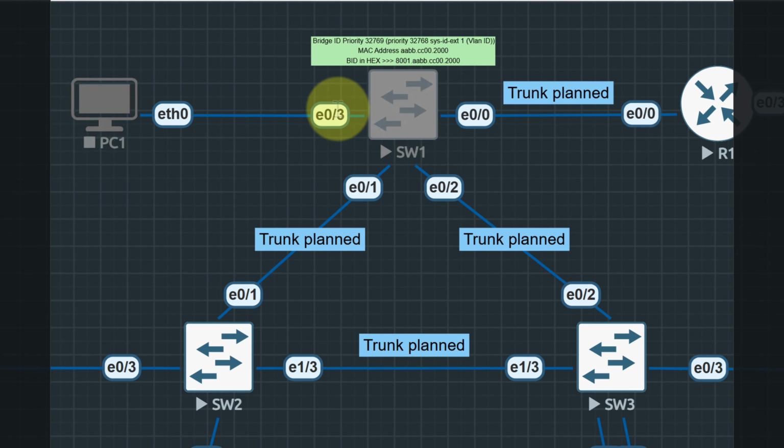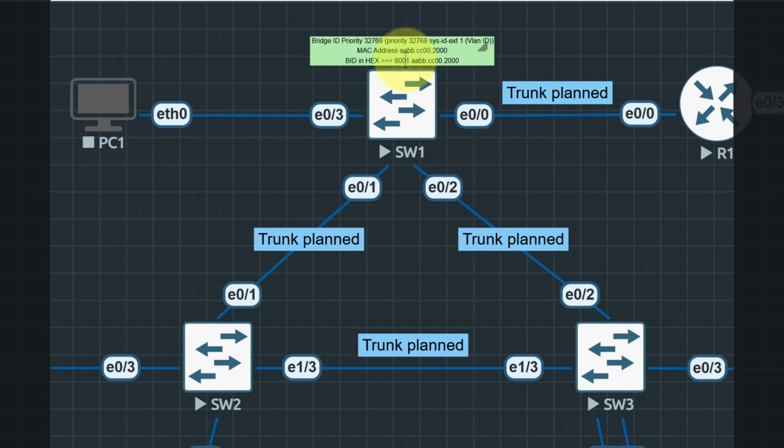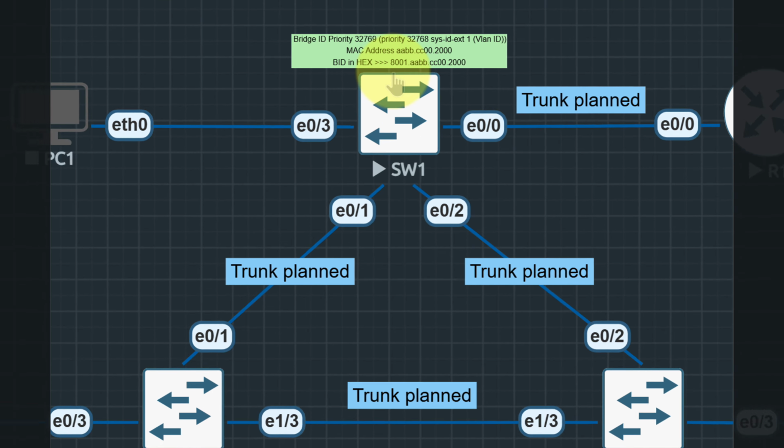Zoom in. You can see that I have written here the bridge ID priority 32,769. The priority itself is 32,768 plus 1. 1 is the VLAN 1. So if you have multiple VLANs in your system, then the bridge ID of each spanning tree of each VLAN will be different. Why? Because it will add to the bridge ID the priority plus the VLAN number. Together, the bridge ID is being communicated between switches using this format.